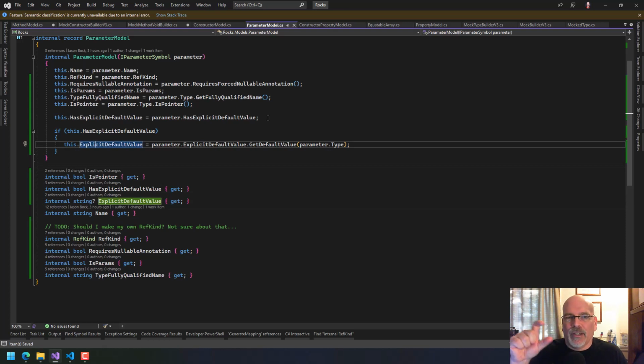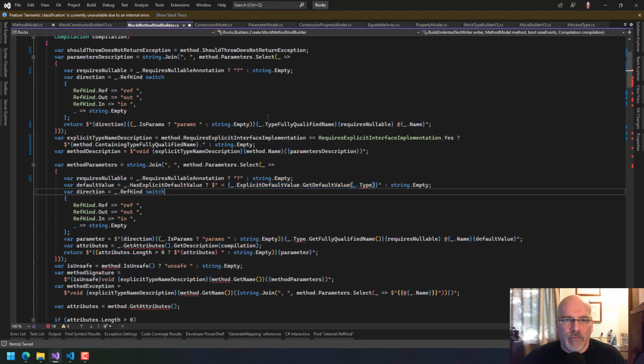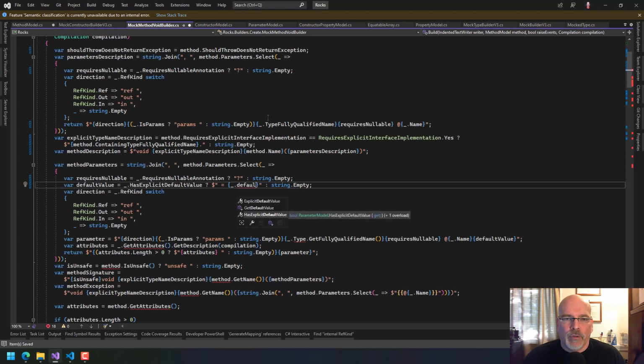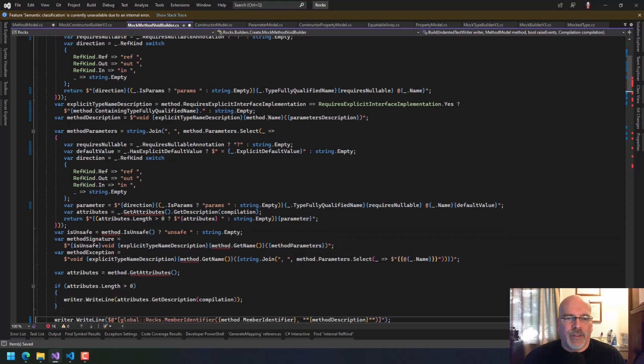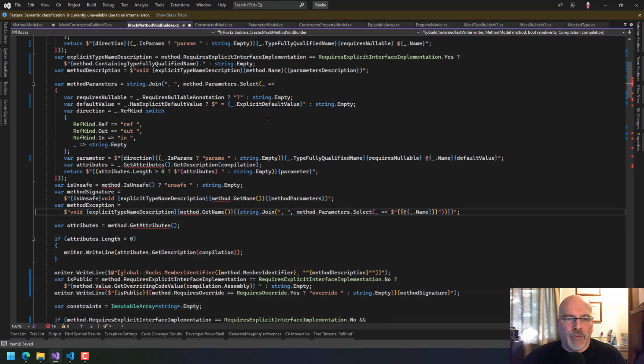I wish they had a thing like that where you could say, this property will not be null if this is true or something like that. They sort of have those. I'm not sure that's what I want. So what we want to say here is dot default explicit default value. And that takes care of that. We want to get the type fully qualified name. Type fully qualified name attributes. Yes. That would be something now, wouldn't it?